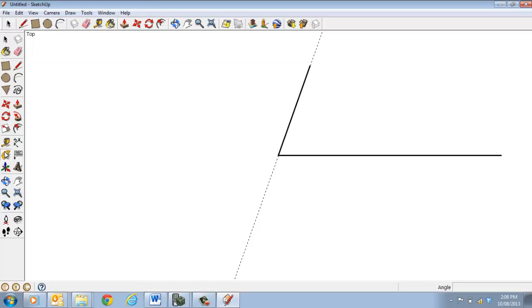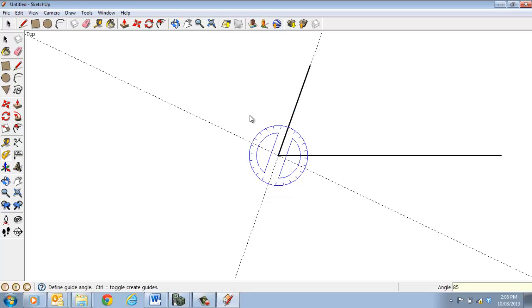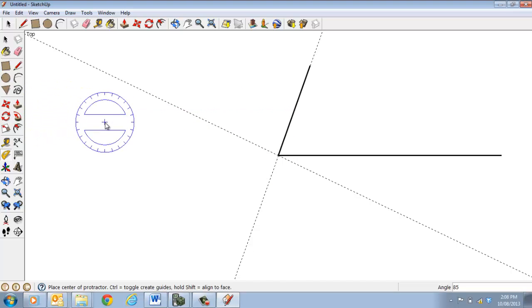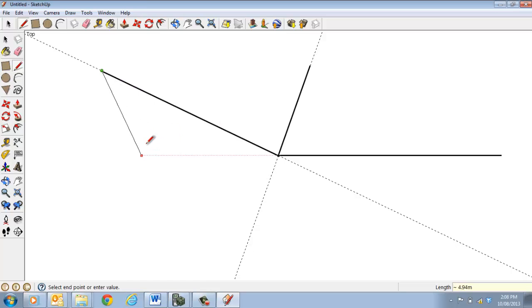Go back to your protractor, let's do another line here. I click at the point where I want to rotate around, I click on my line, and I rotate around in the direction I want to go, and let's say we want to go 85 degrees, enter. Press line, again I click it there, drag it on the line there, I haven't clicked, I now type in 10.5 meters, enter, and away it draws my line for me.